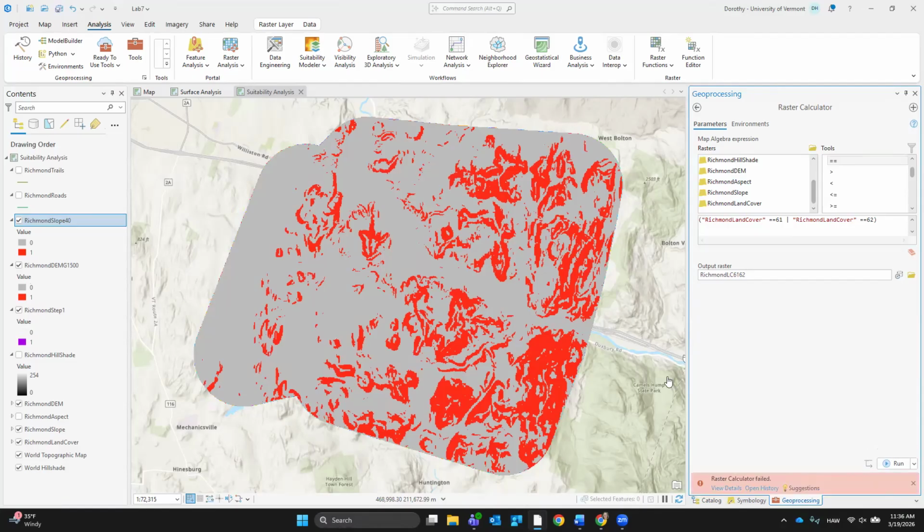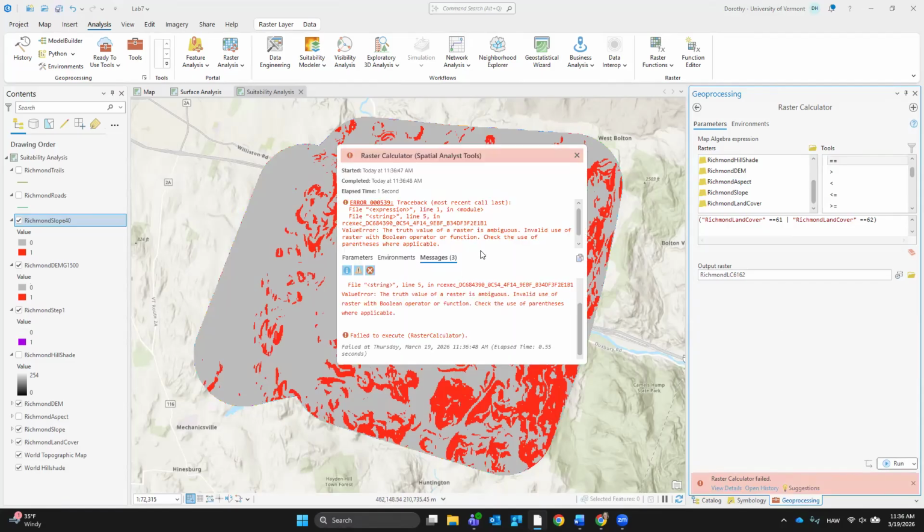Oh, would you look at that? It's land cover. The truth value is ambiguous. Okay, check the use of parentheses. Oh, so this is basically like my code is stupid. Not stupid, but I have to probably put double parentheses around the whole thing.